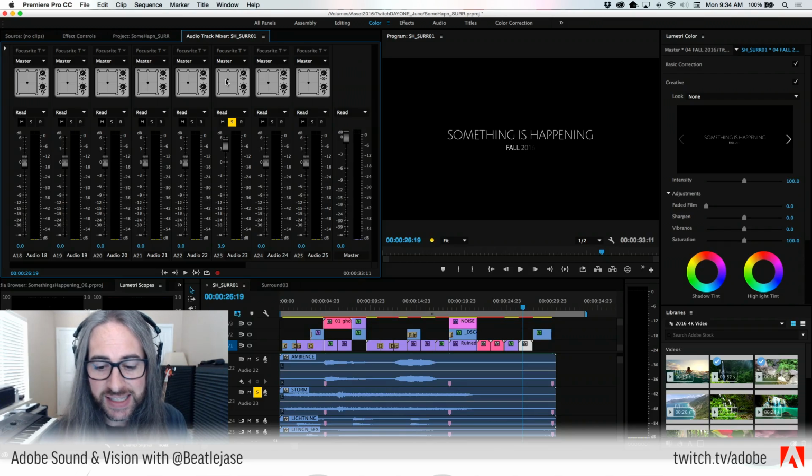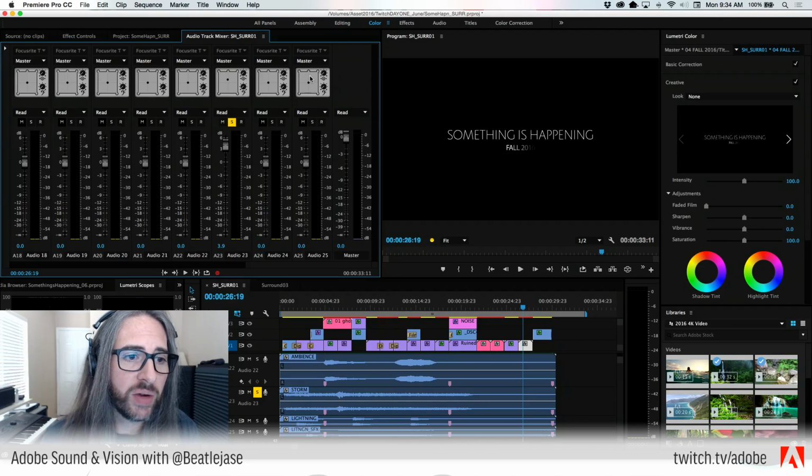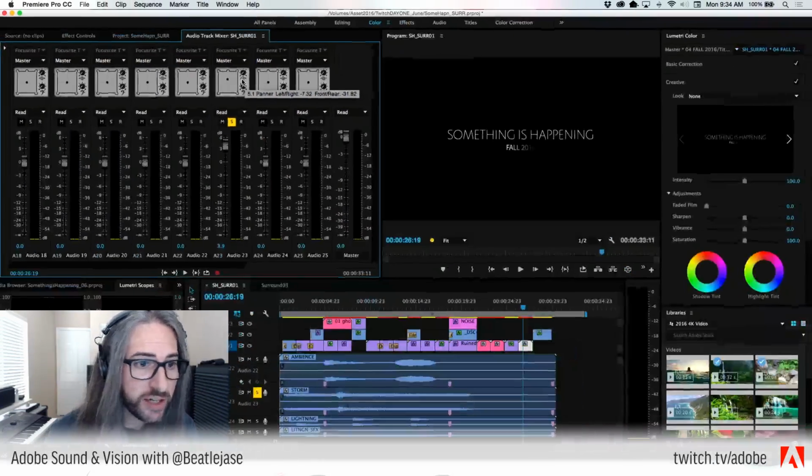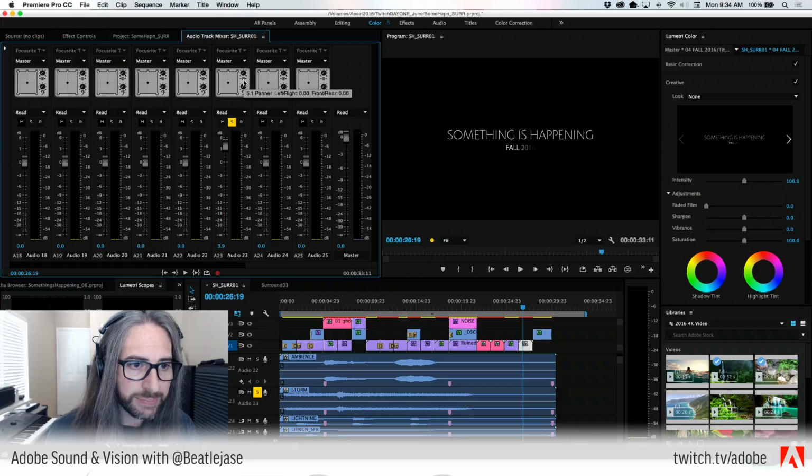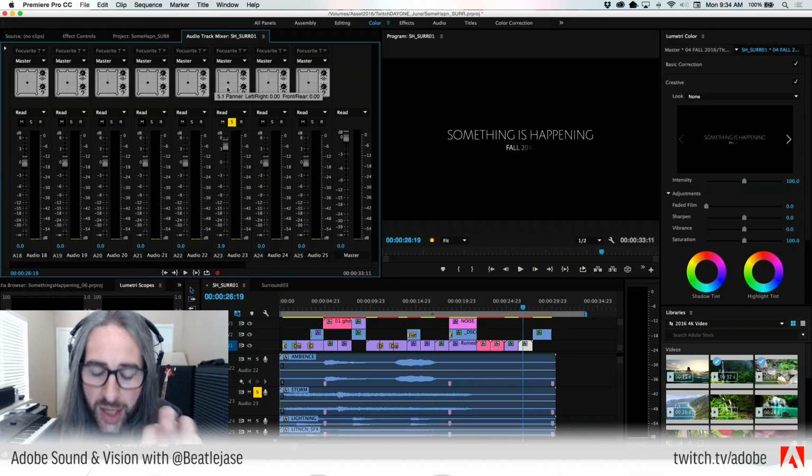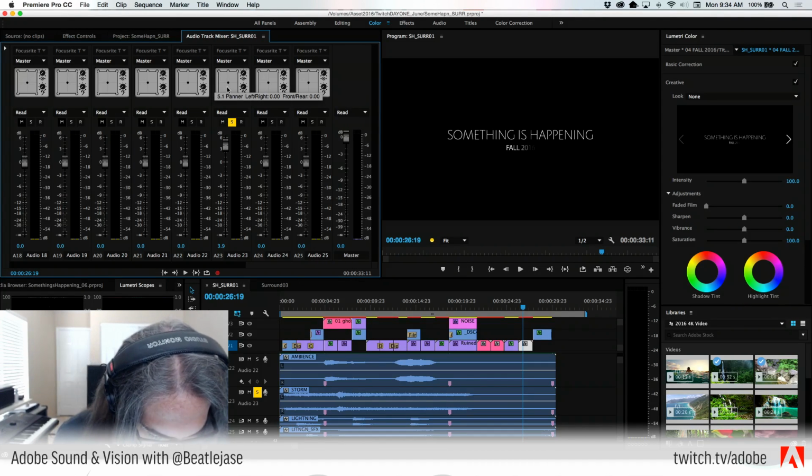Now, because this is continuous sound, I think it's legit to have this playing in all speakers all the time. Front, left, and right, left surround, right surround. So if I want to reset the position of this little button that you see right here, if I just double click that, it's going to reset that puck into the center of the interface, all right?